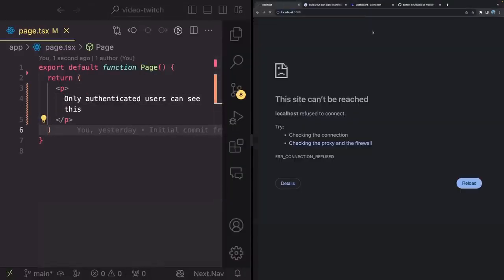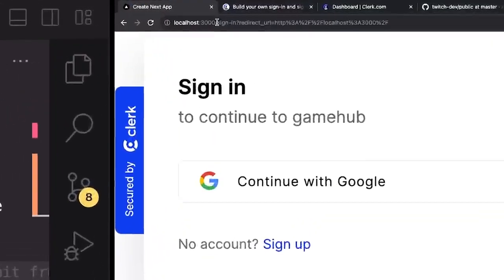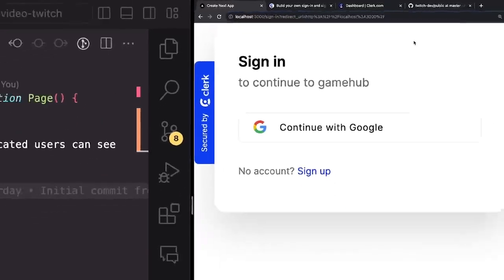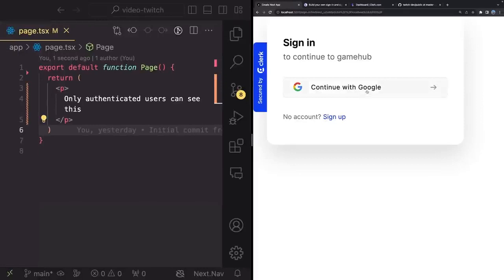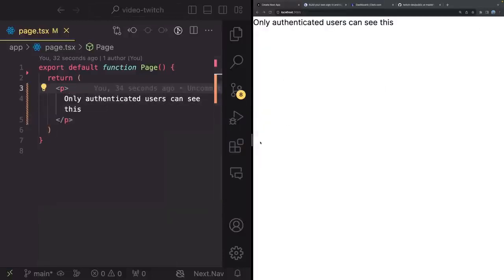When I go to localhost 3000, I believe that I will be redirected, and I am. Take a look at my URL. I am on localhost 3000 /sign in, and then I even have some redirect URL here to bring back the user to where it's supposed to be. So let's go ahead and click continue with Google and see if we get redirected back to this page where it says only authenticated users can see this. And there we go. After I clicked login with Google, there was a bit of a loading page, and then it showed this page. Only authenticated users can see this. Perfect. So this is exactly what I wanted us to achieve.